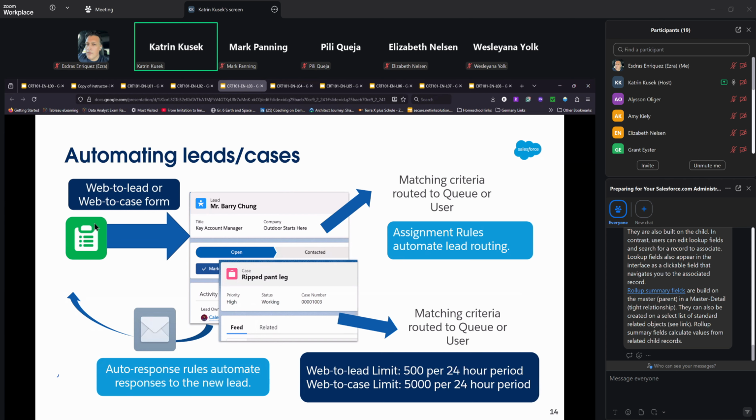It's a form on your website that people can go to. They fill in the information, they hit the submit button, and then that information will get sent to Salesforce, and Salesforce will either create a lead or it will create a case, depending on whether you use the Web2Lead or the Web2Case form. All right, but now we have a problem.